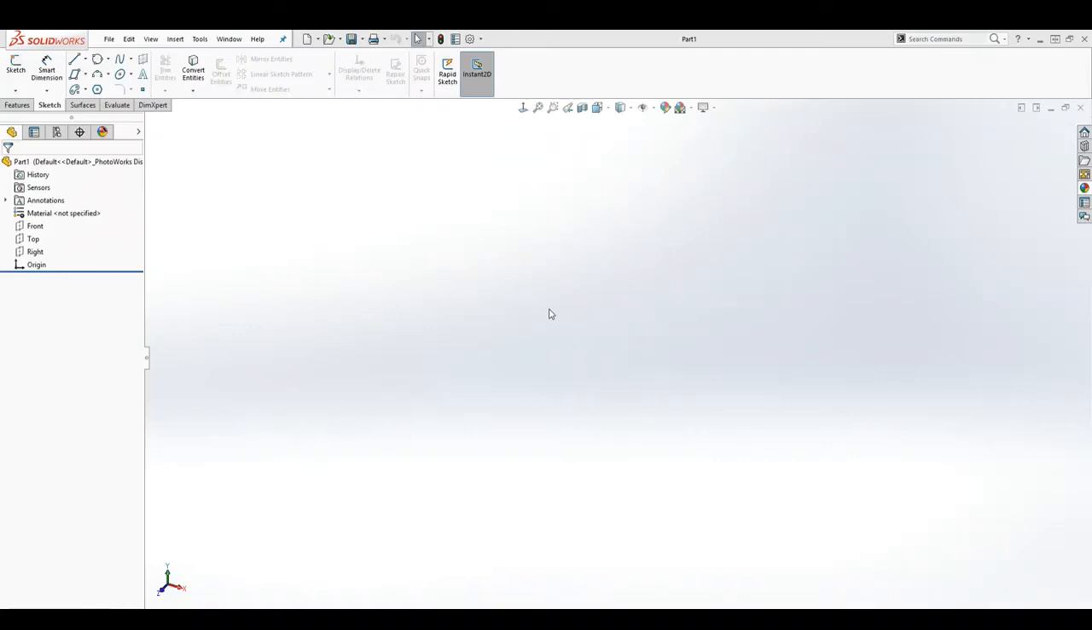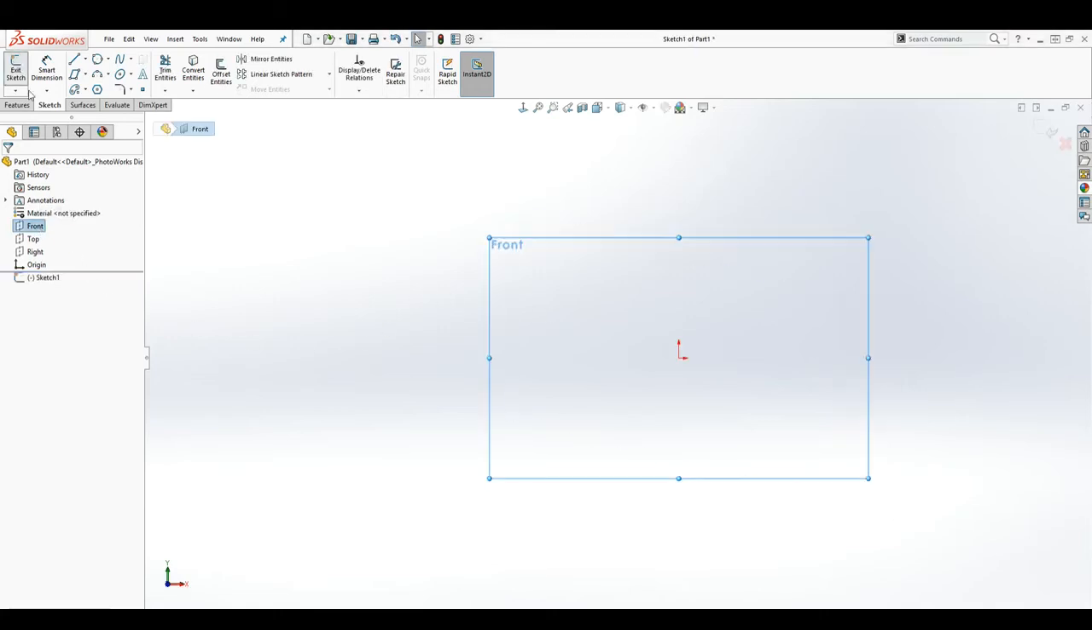Hello, welcome back. In this lesson, we are going to be learning how to draw the spline tool. So to start, let's pick our front plane and select sketch.